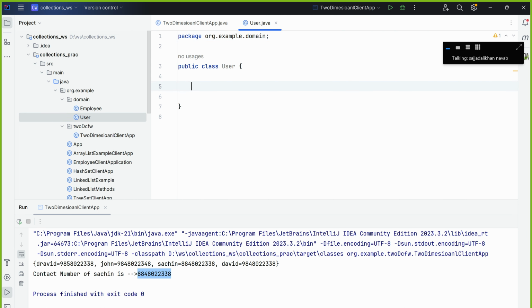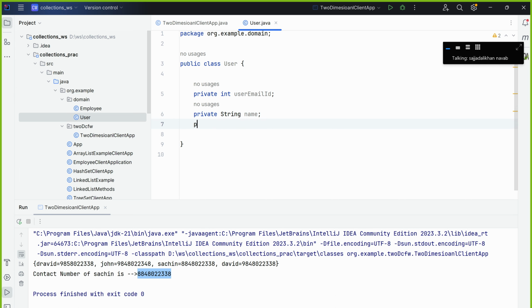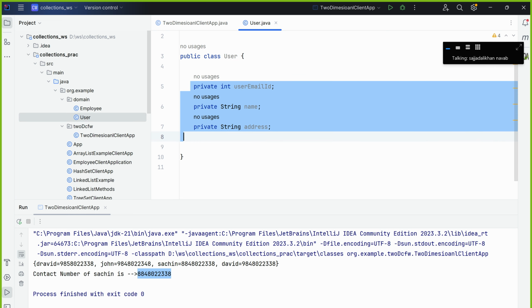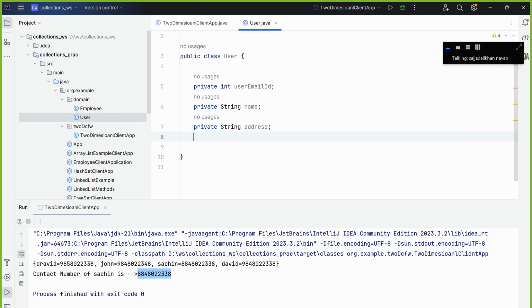Every user will have the user email ID as a parameter, private string name of the user, and private string address. When I give the email ID as a key, it should retrieve all the user details, name and address, based on your email ID. Let's see how we will do that.